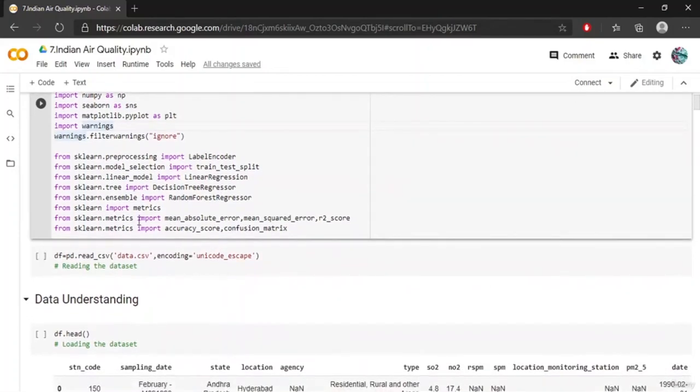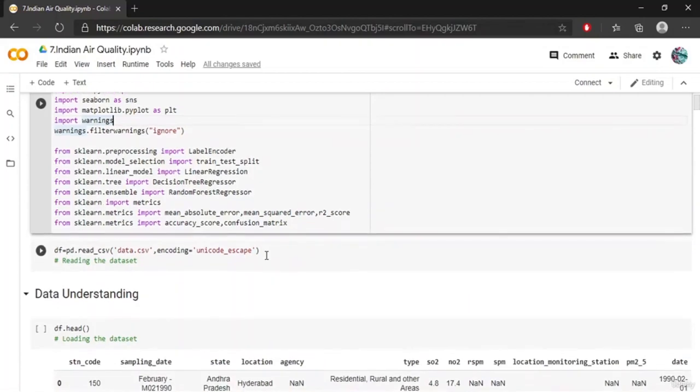And again, I've already told you we are going to also use classification models on this data set. And those classification models are not going to get evaluated with the help of mean absolute error, mean squared error. These are for the regression models. And over here, these accuracy score and confusion matrix are for the classification machine learning models. So let us see ahead.